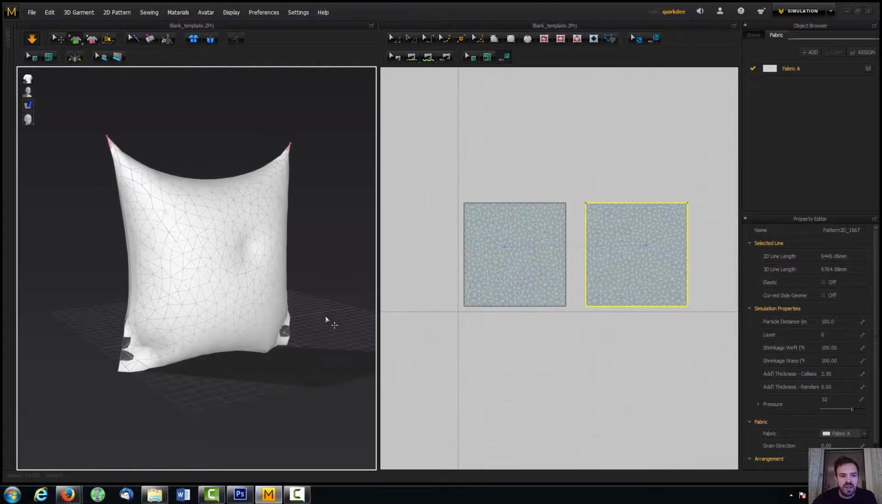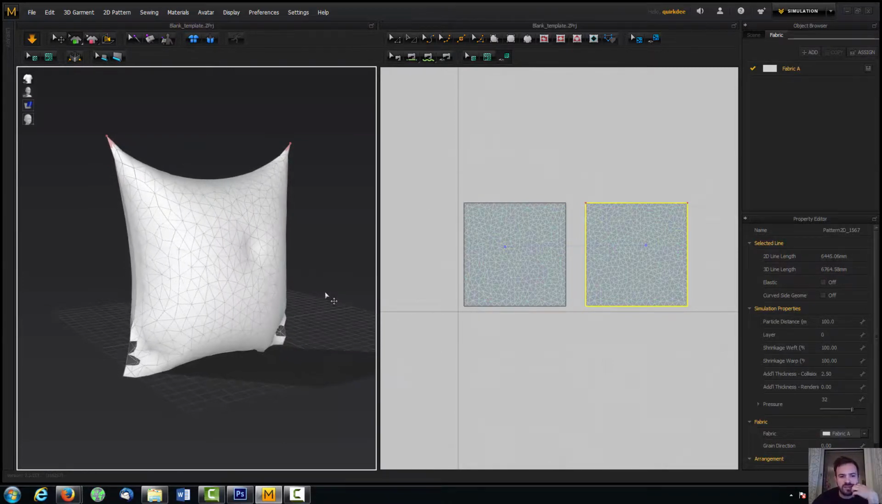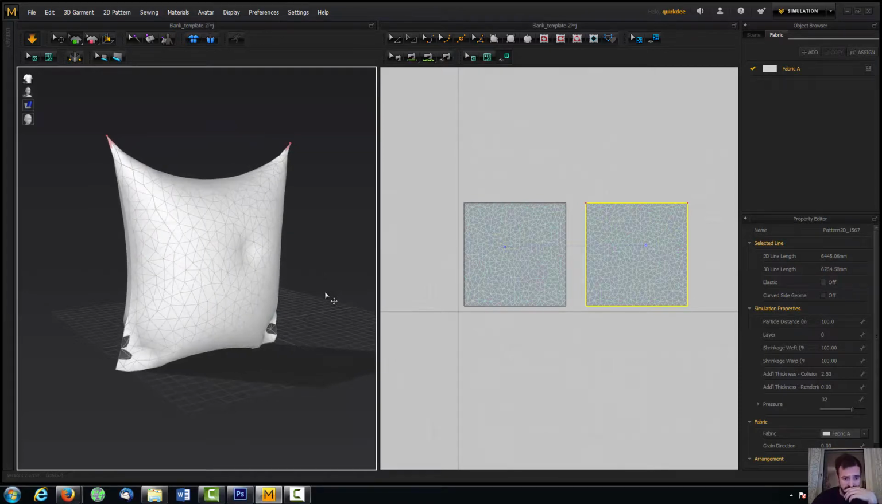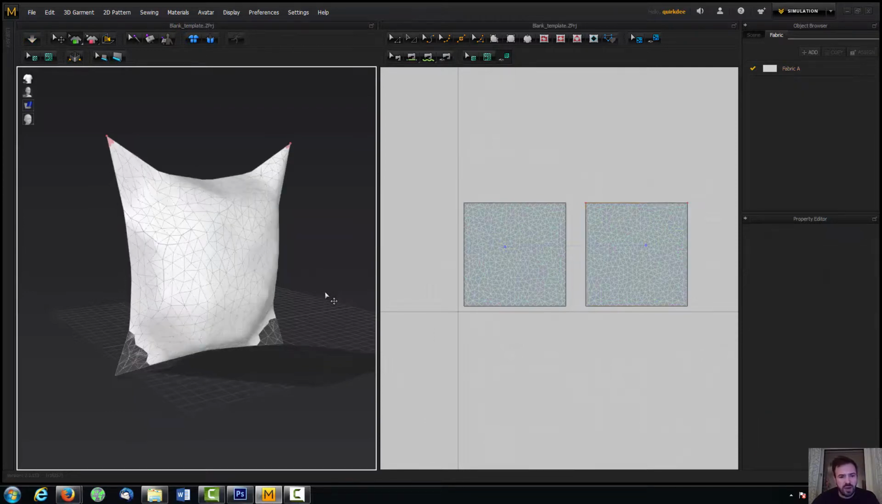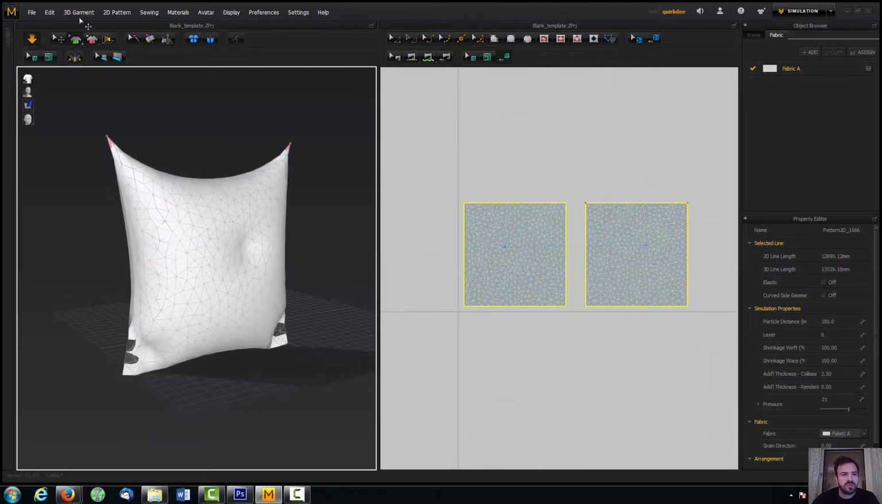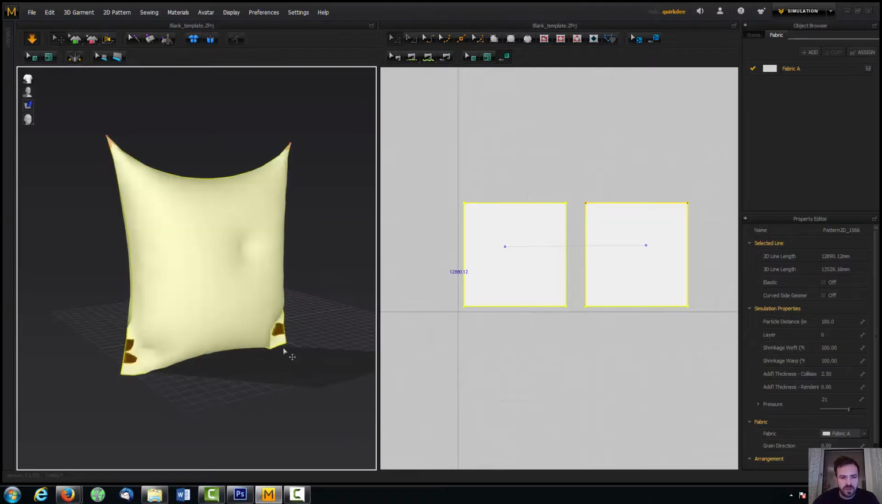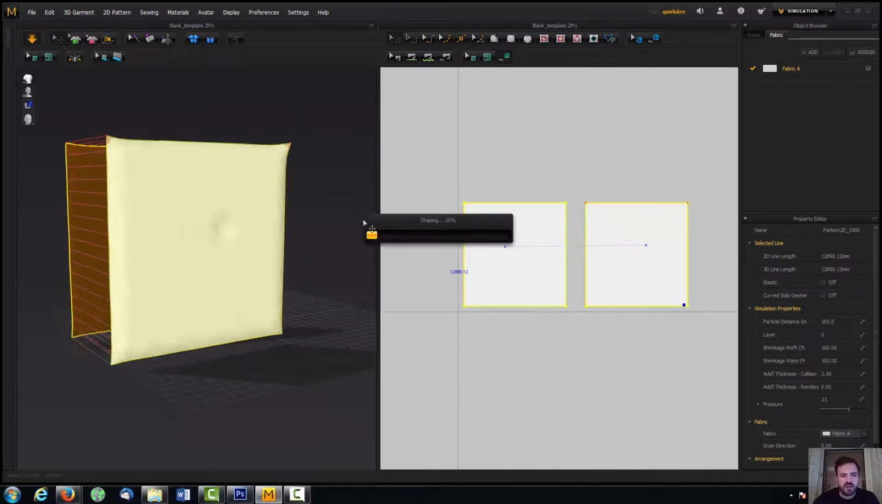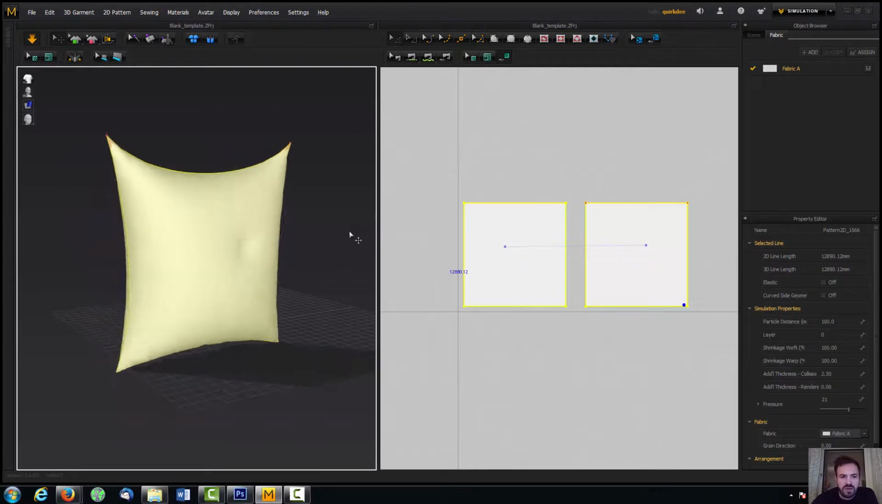And as you can see, it will rationalize itself. Just let it sit for a minute, and it will go back to itself. Or you can just undo. If you just drag it out, sometimes the best way is to just jump back to the 3D arrangement. There, we're back to normal.